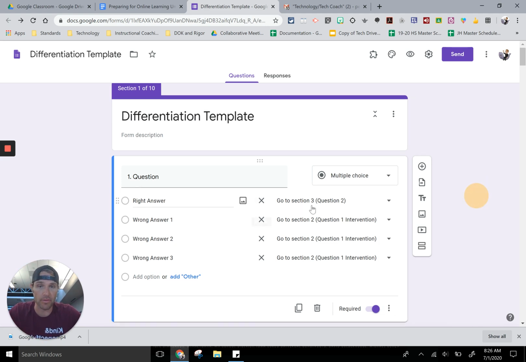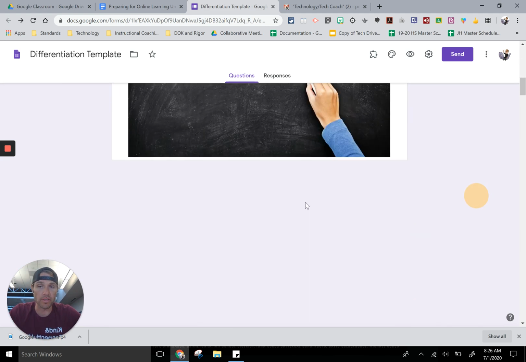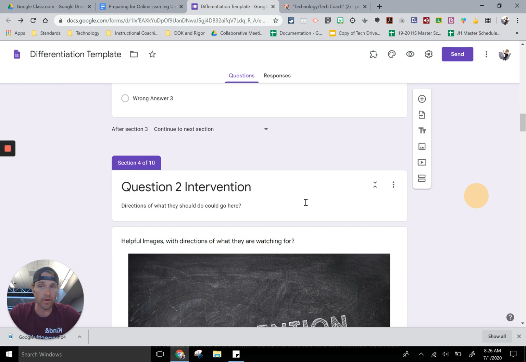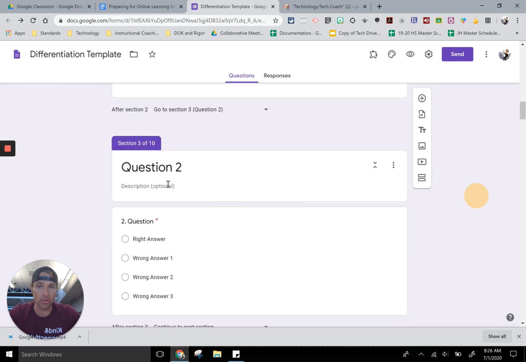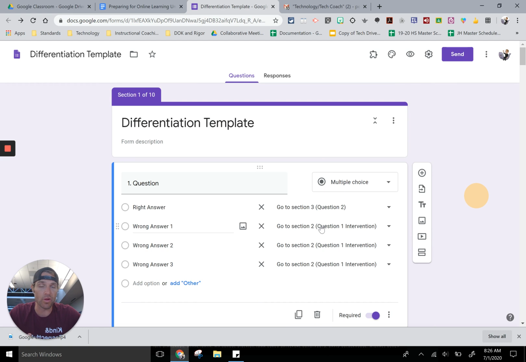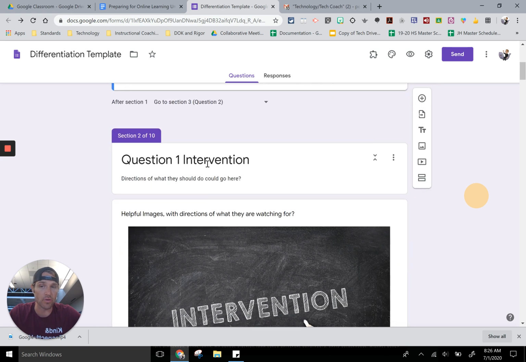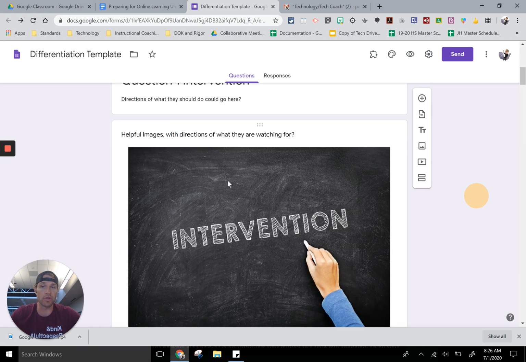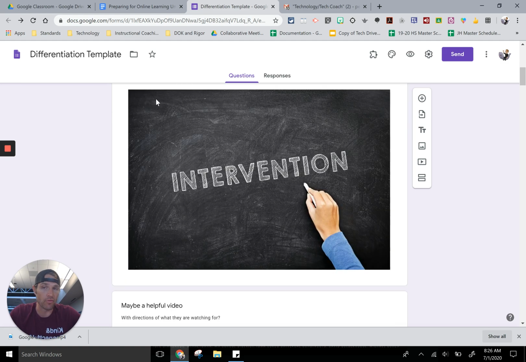So if they pick the right answer, they go on to section 3 and they skip over question 1 intervention. They go right to here. But if they choose one of the wrong answers, then they'll go to the question 1 intervention. And here's where you can give directions of what they should do.